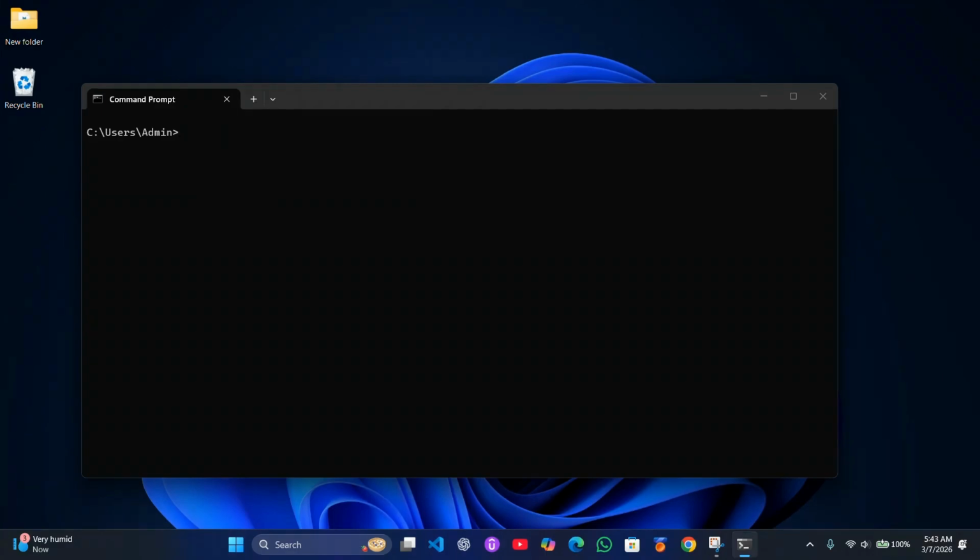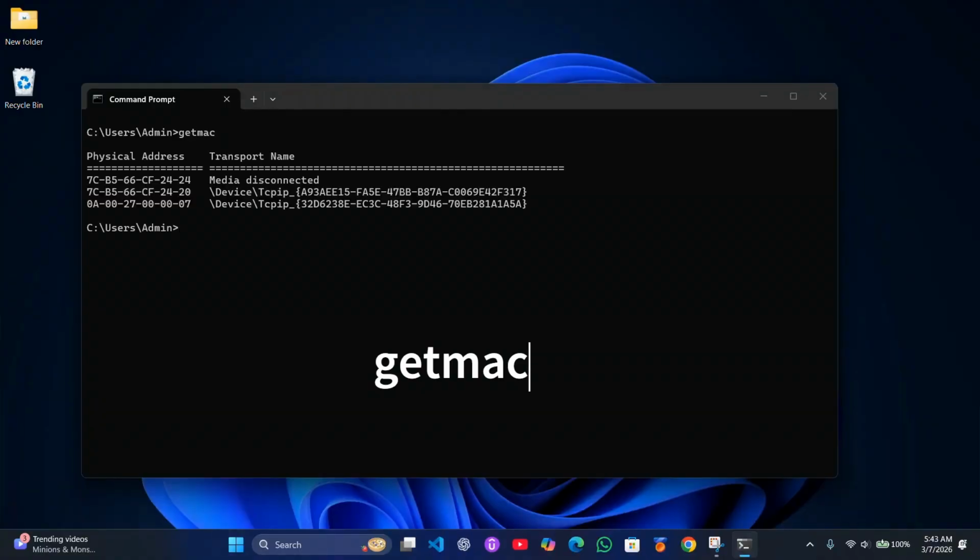The third command is getmac. This command displays the MAC address of your network adapters. A MAC address is a unique hardware identifier assigned to a network card. It helps identify devices on a local network.